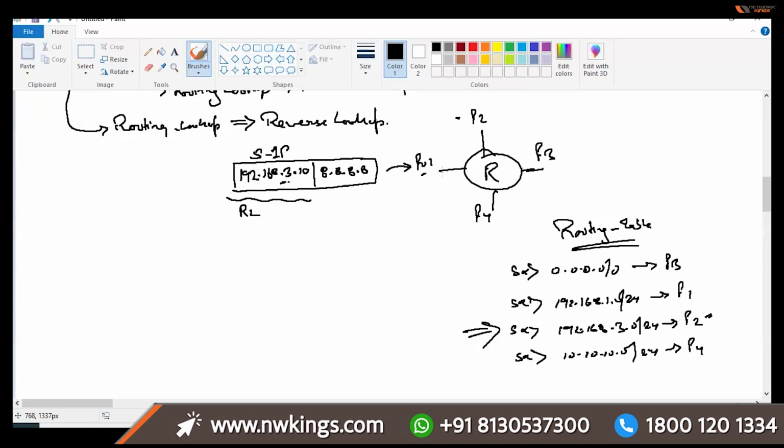Makes sense? As per the routing entry, the 192.168.3.0/24 network is behind port 2. If that is true, then the packet coming from the 3.10 source must be received on port 2. Why will it come on port 1? Clear? And when the firewall or the router sees this, it will drop the packet saying RPF check failed.